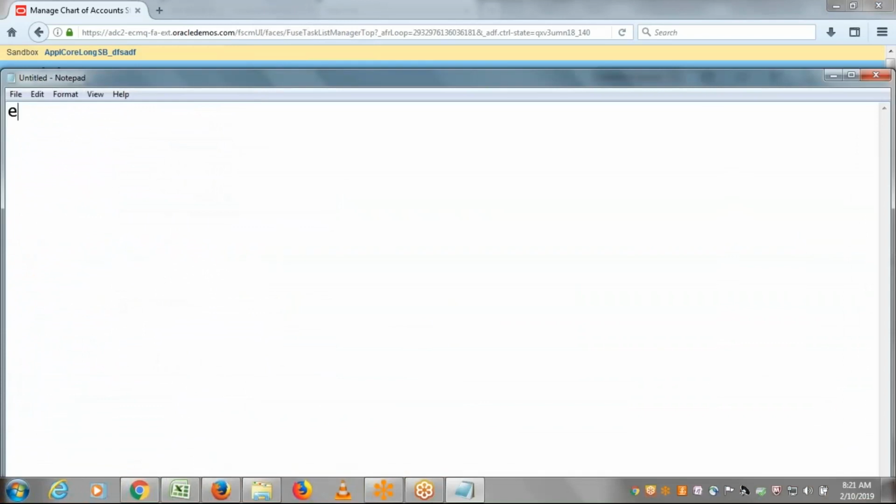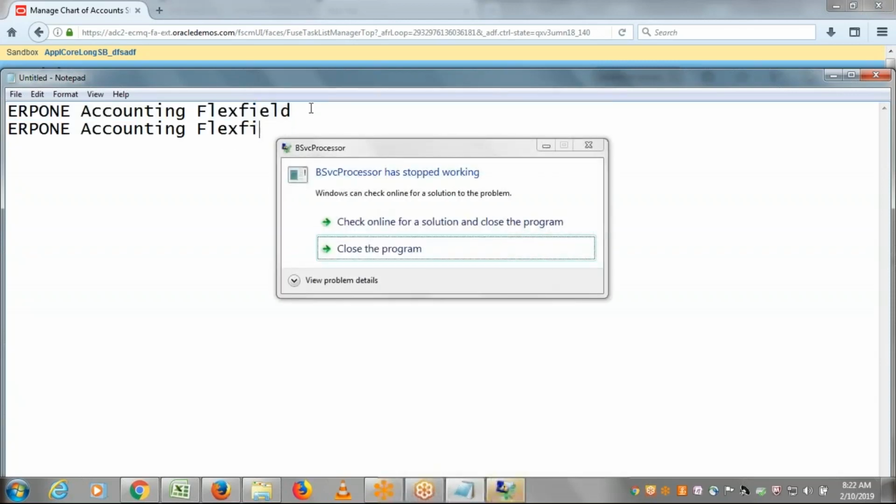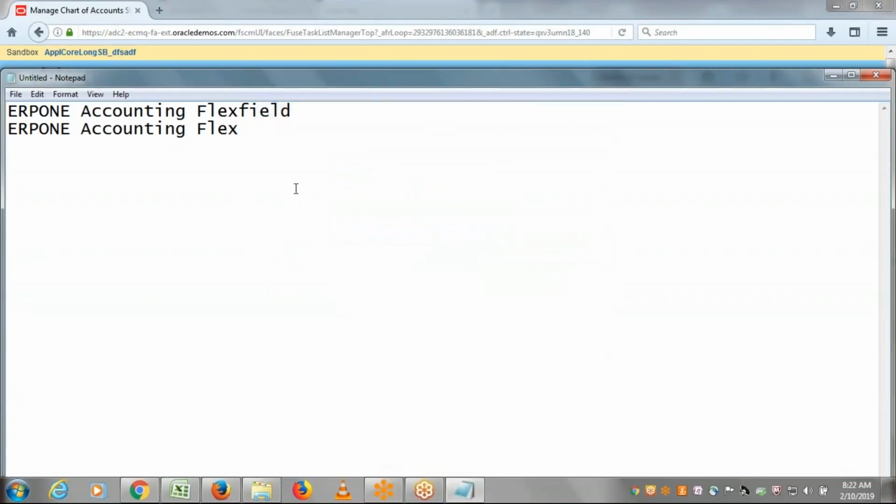We give the name as ERP1 accounting flex field. This is the name we gave for our chart of account structure. For instance, we'll give the name as just flex. So when you create the chart of accounts, when you create the primary ledger, you notice which one you will be able to see. You cannot see this name. Whatever we are going to define for the instance, only that you can see.